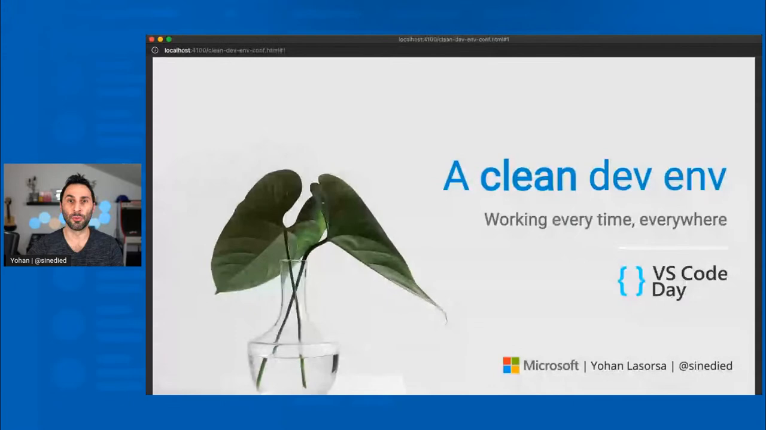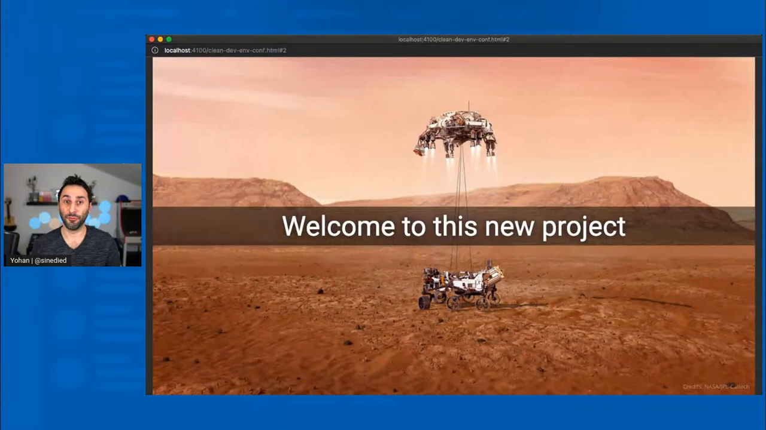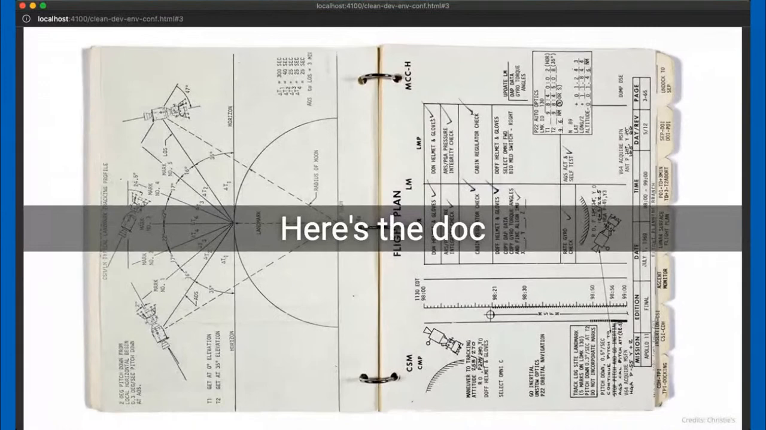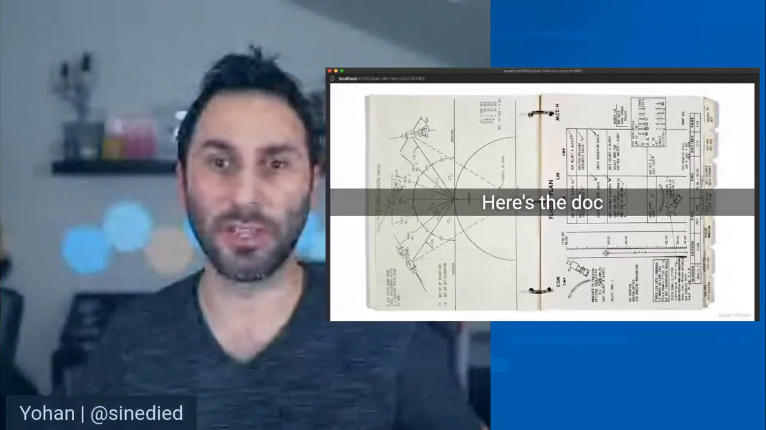I'll just start by telling you the story of a developer that lands on a new project. So what happens when you're getting started in your new project? First thing first, welcome to the team. And then usually you're given the doc to set up your environment, provided there's one. After that, you take some time to install all the required tools to prepare your environment and start working on the project. But what usually happens next is a few days later, you still don't have a working environment.